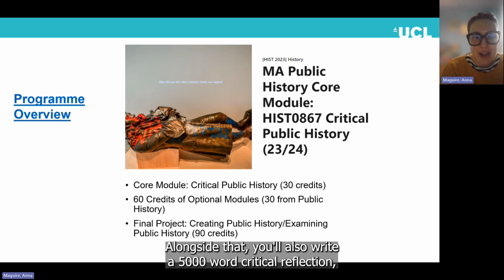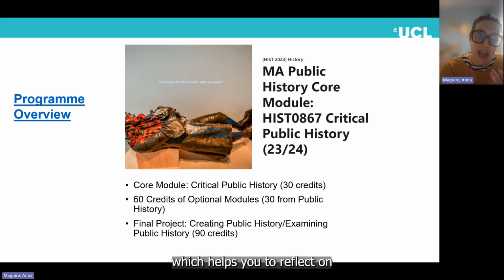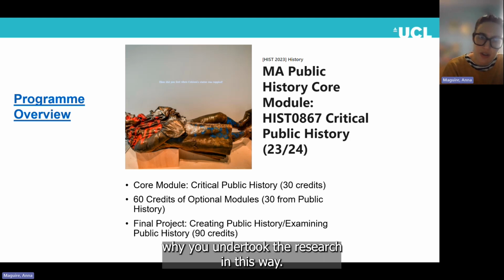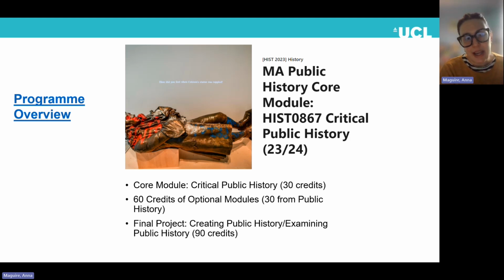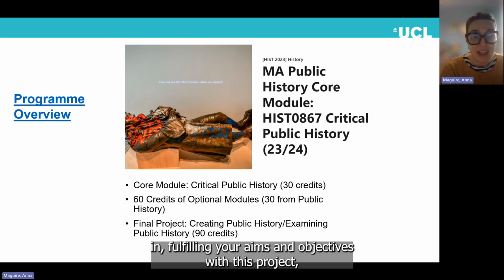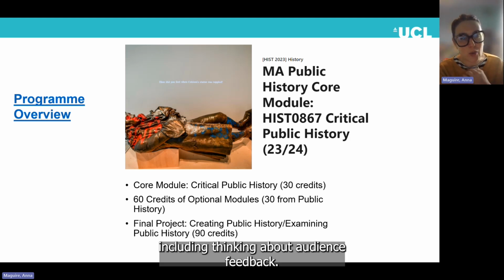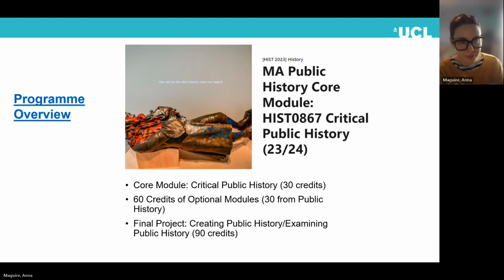Alongside that, you'll also write a 5,000 word critical reflection, which helps you to reflect on why you undertook the research in this way, what the underpinning research is, and how successful it was in fulfilling your aims and objectives with this project, including thinking about audience feedback.